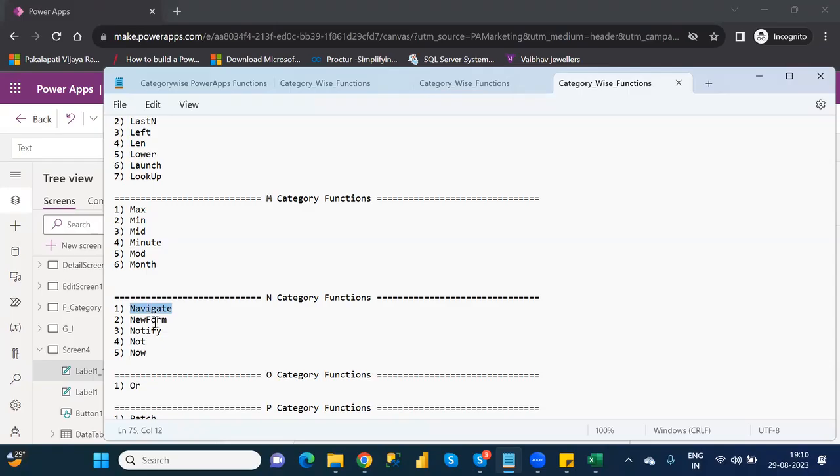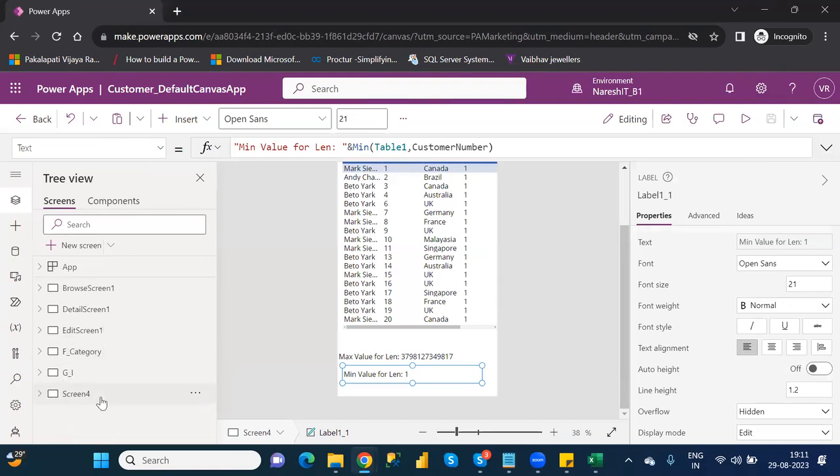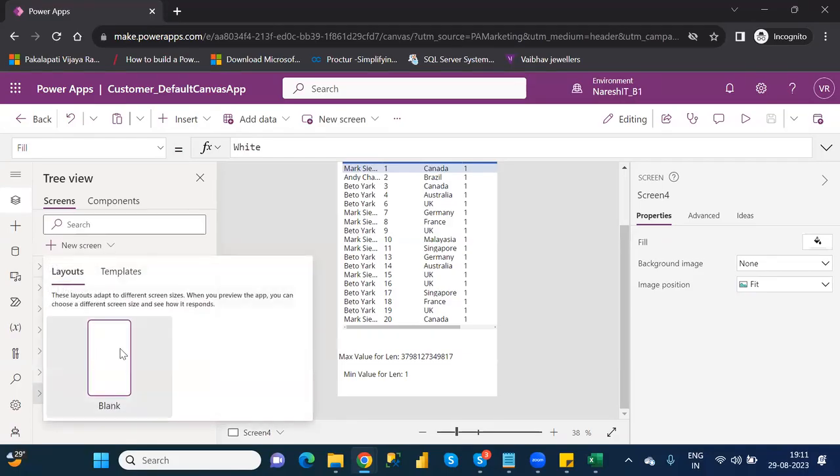Navigate function. Next one is new form. What will new form do? That means, suppose for example, let me show you with an example. Listen carefully. This is very important. Understand? So suppose for example, I'm taking two screens.